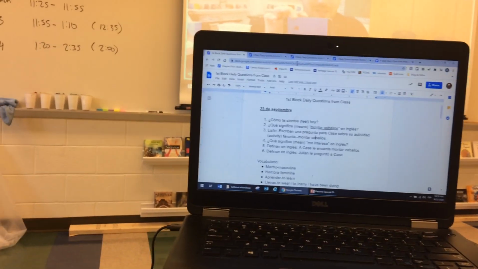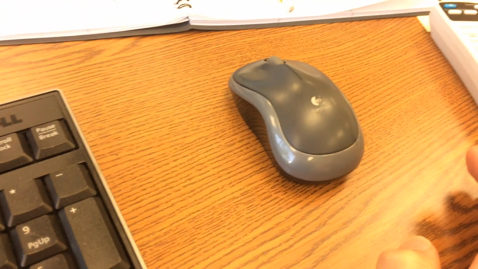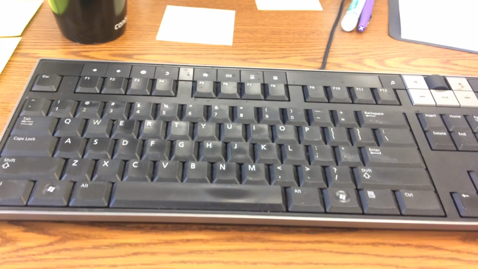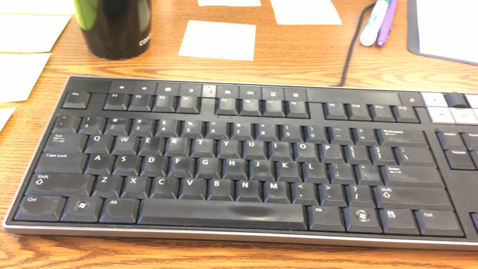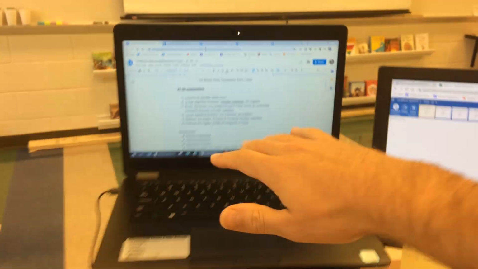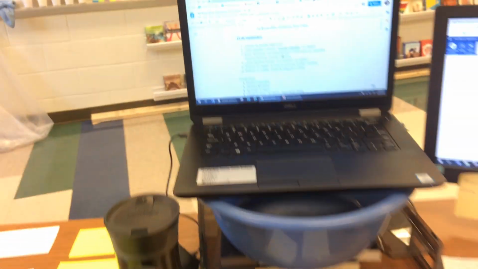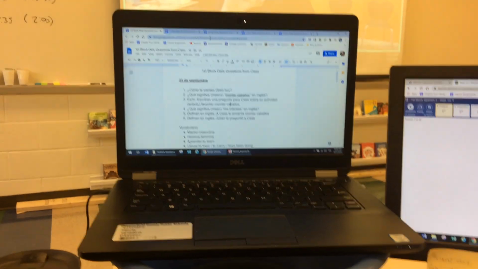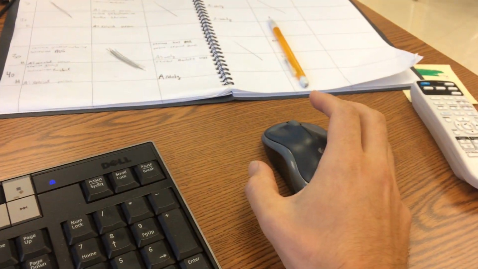Raising your computer up helps with that. But it also means that you need to have a mouse and a keyboard, because it's really straining to lean over your computer when it's raised up during class. And you need to be fast. To make this thing work, you need to be fast. So you need to have a mouse, in my opinion. And then the keyboard just makes things more comfortable.